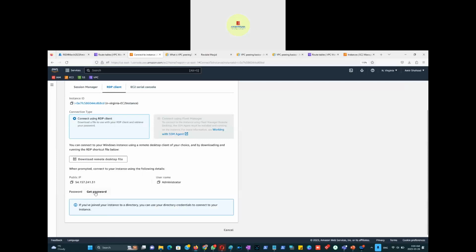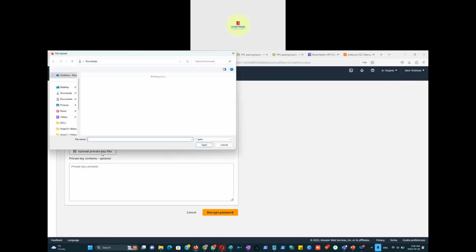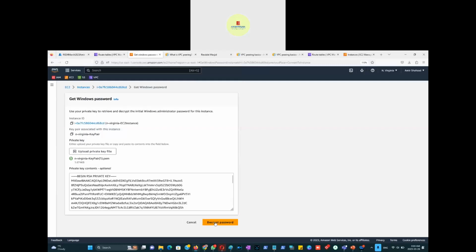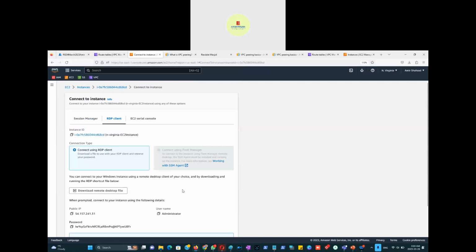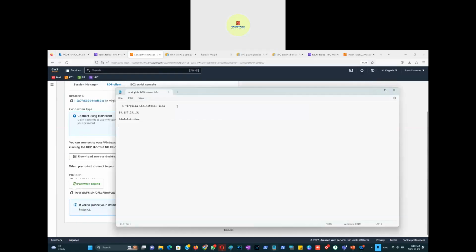In case we need to later use it, I'm gonna get the password. The password we can only get by uploading the private key file, which was downloaded when we were creating the machine. So this is the N Virginia key pair, and then this is the private key here. I'm gonna click decrypt password, and there it is, the password for this machine, which I'm putting here, right?